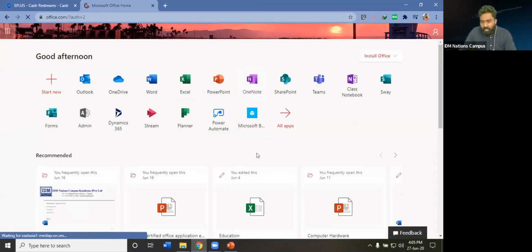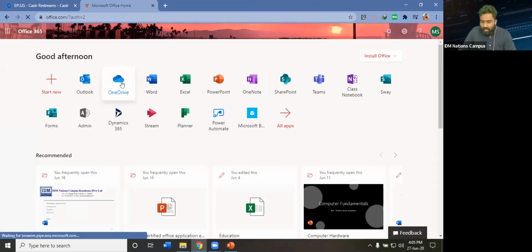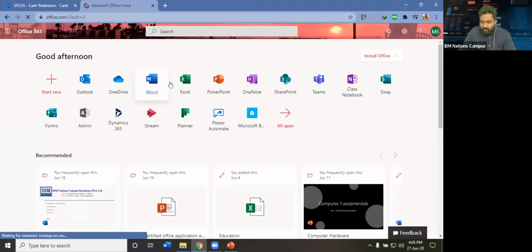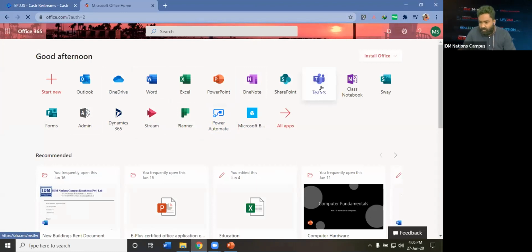When you go there, you will have these software tools. You get the 1 TB cloud drive, and online Word, Excel, PowerPoint. And the Stream server, where the recordings will be done. The classes will also be done on Teams. There is a software called Teams in Office 365, and using this software only, we are going to do the classes.